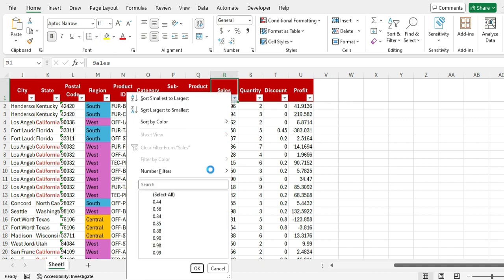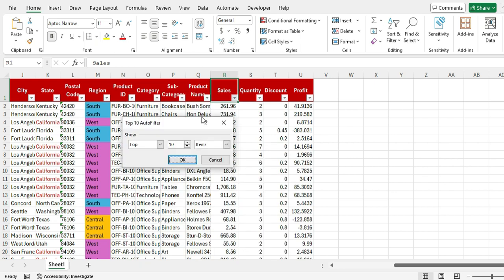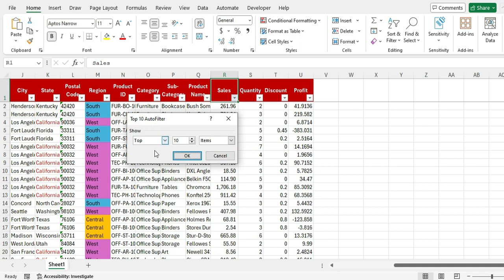So here we get number filters. The menus are equal, does not equal, greater than or equal to, and the opposite, less than or equal to, between, top 10, etc. Top 10 is important. If you hit this option, it will display a small window. It is named top 10, but you can filter any top numbers as per your requirements.